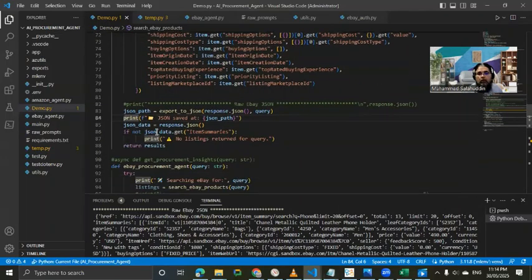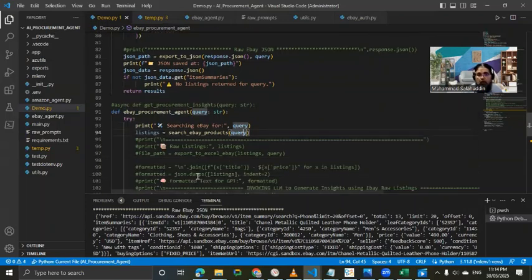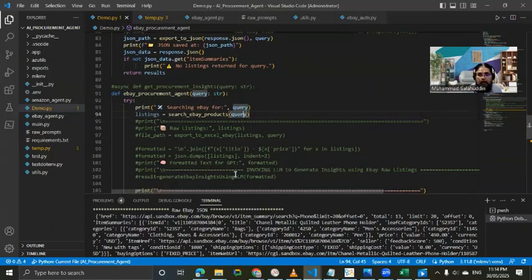I'm returning these results to the calling function, which is my eBay procurement agent, because it's going to get this output and pass it to the LLM alongside the prompt. Based on the prompt and the data set, the LLM is going to generate its own recommendation, which is going to be the top 5 items, right? We will see it in a later video.